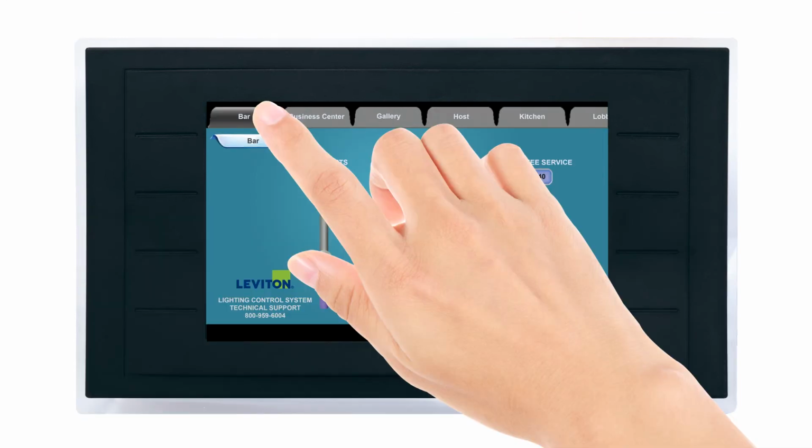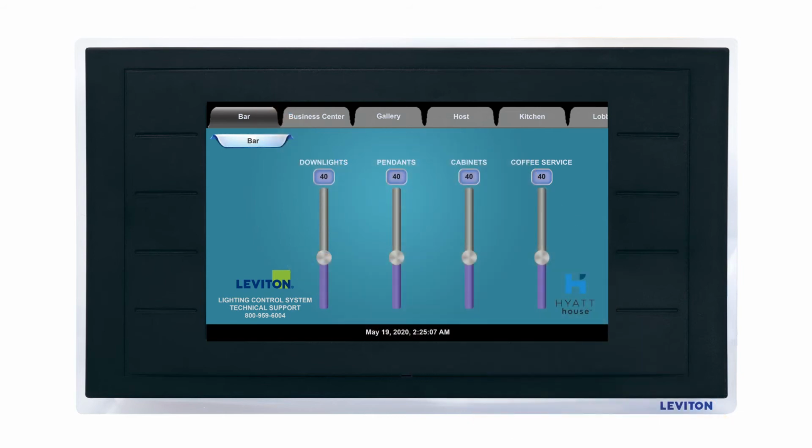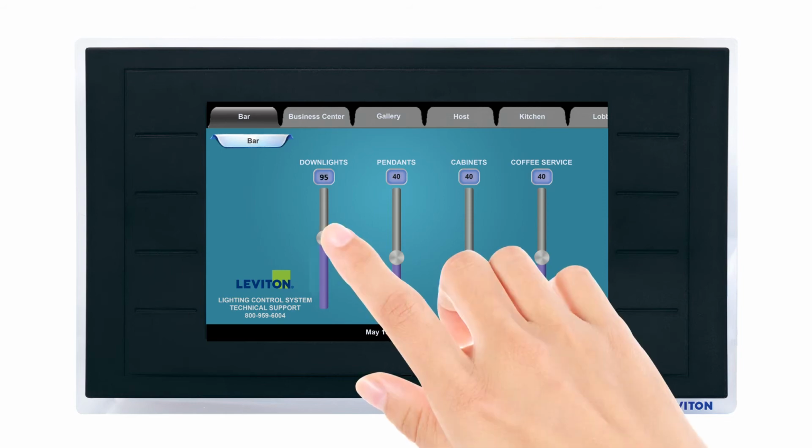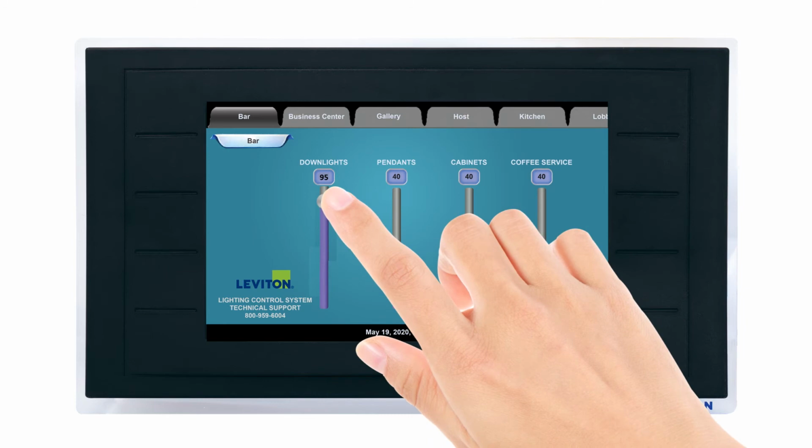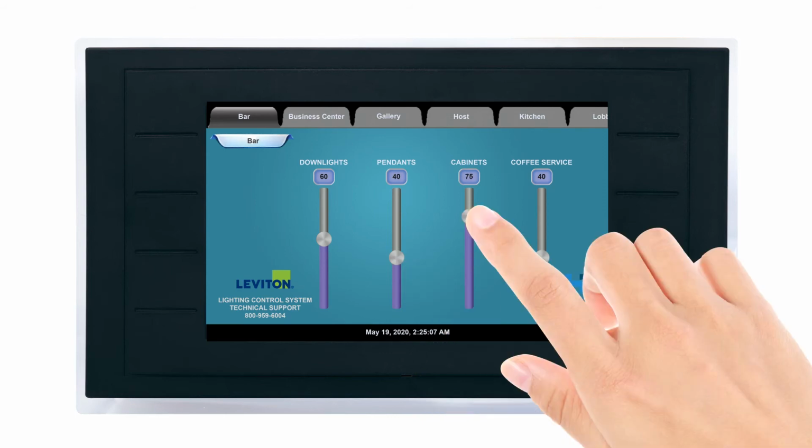Let's explore how the tabs at the top of the touchscreen work. Where the preset buttons allowed you to easily adjust the lighting in large areas, the lighting control system also allows you to control individual spaces and groups of lights within those spaces. Let's say you need to manually control the lights in the bar and wish to override the preset look. You would touch the bar tab at the top of the screen and several labeled slider controls will appear. Downlights, pendants, cabinets, and coffee service are typical labels for lighting under the bar tab. Using the knob on the slider, simply slide your finger up or down to adjust the light levels. Individual groups of lights can be adjusted in this manner within the space.